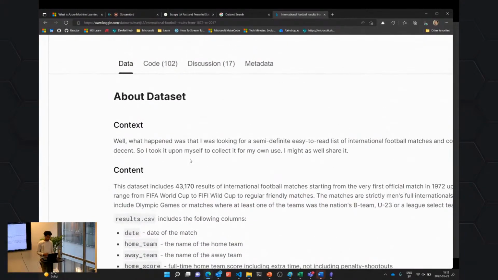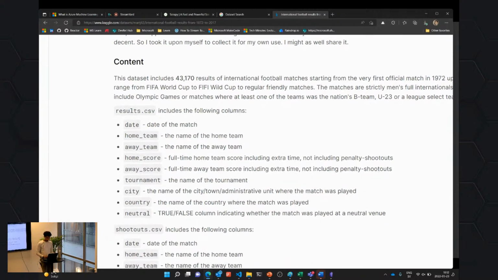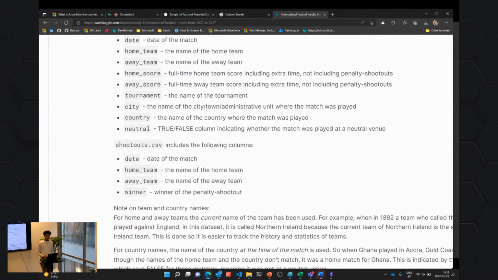And again, it might not have a perfect data set for you. Like this has the home team, the tournament, the city. Maybe you want to look at who scored or something like that for the model that you want to build. So this is probably a good start, and you can always combine data sets to build mega data sets that are really tailored to what you're trying to solve.